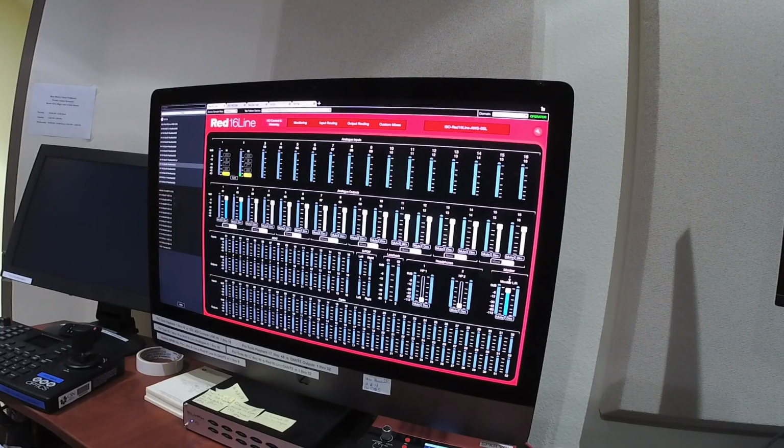And next, I think I'll show how to use the mic inputs from the room into the console. So we'll close this out now.